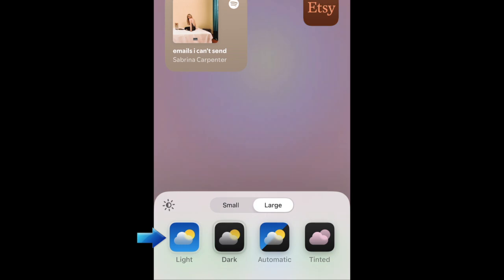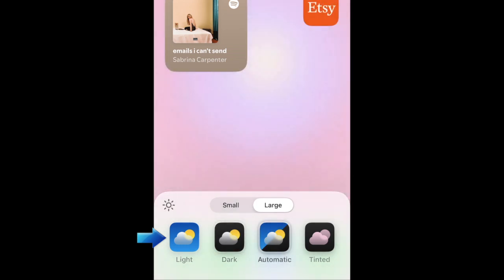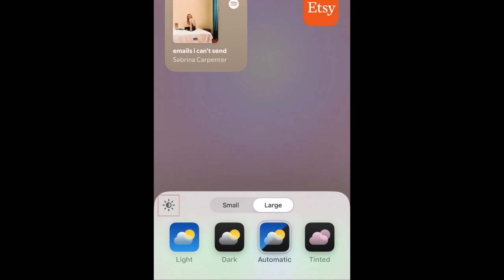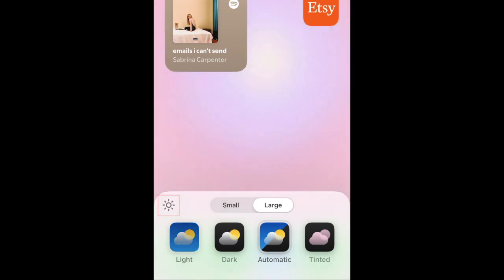Another way to edit your app icons is to choose between light and dark styles, or choose automatic to have your app icon switch between light and dark depending on the light and dark setting of your device as a whole. You can tap the sun icon on the left to make your wallpaper dark or light separately from your app icons.